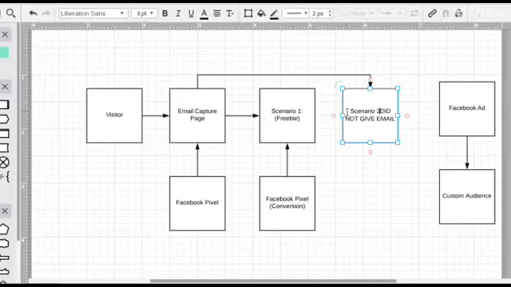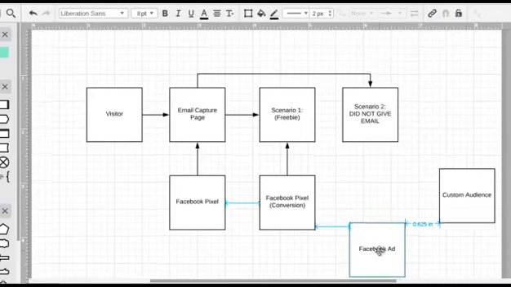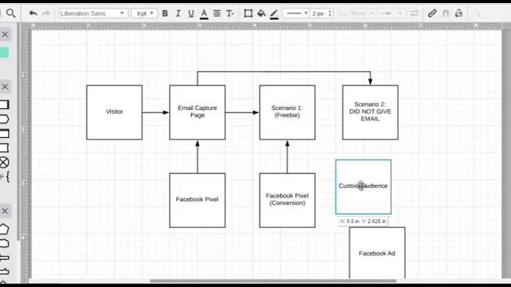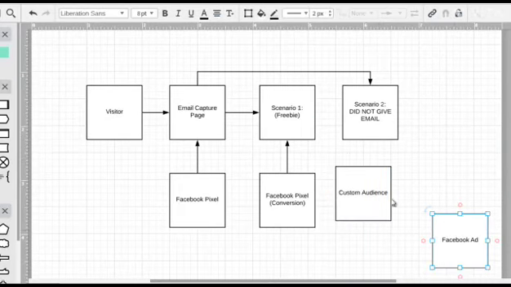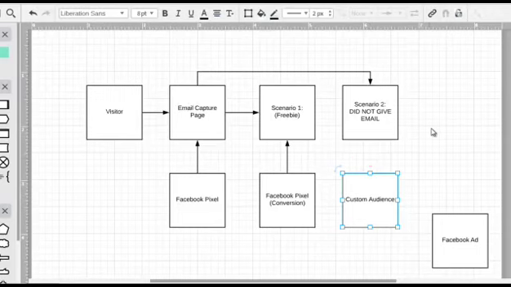In scenario 2. And obviously scenario 2 doesn't have a page or anything. It's just merely they exited this specific page. If that's the case, we want to retarget them, right? So we are going to say if they did not give us the email, then we're going to put them into a custom audience.